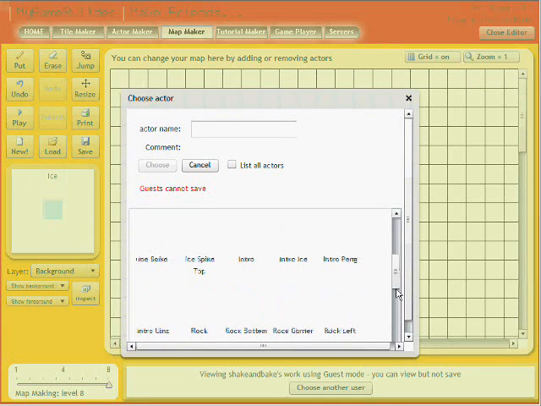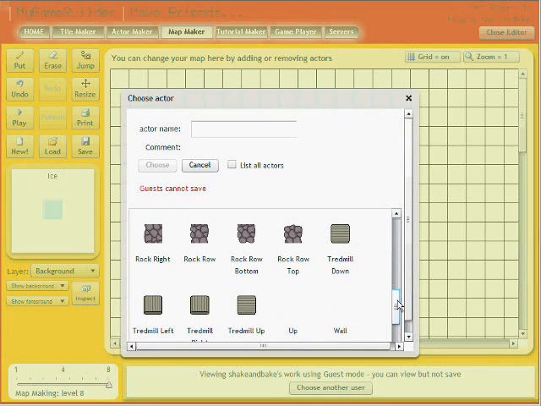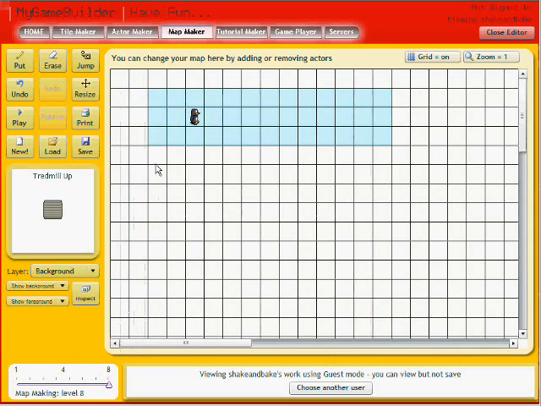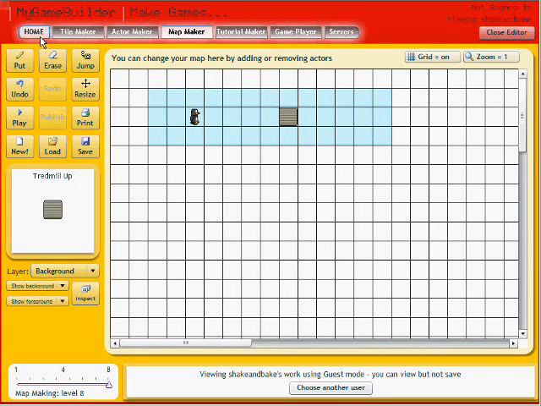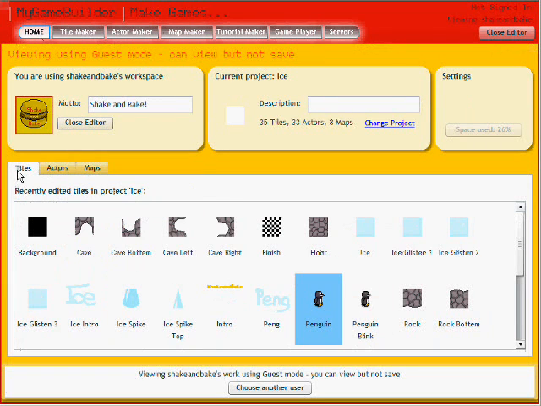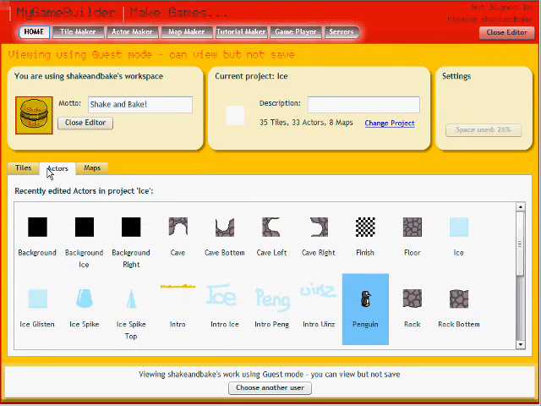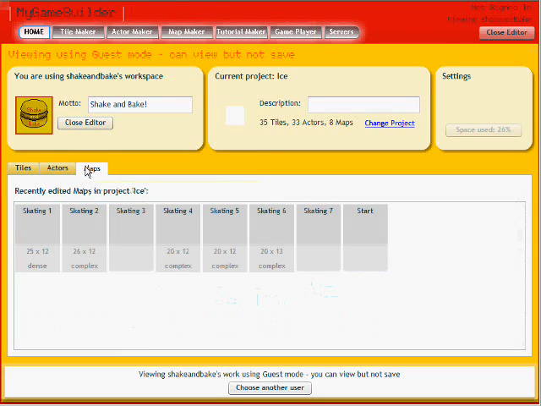And you can add more and more complex pieces to the game. Here, for example, is an actor which pushes in a direction. So you can see how the games are built up in this way. Again, we have tiles for the graphics, actors where you add behavior, and maps where you choose how the actors are put together for a game.